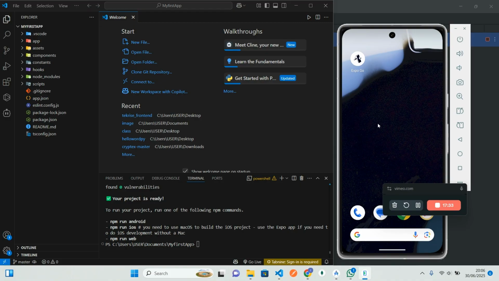On the developer options, for your first time you need to enable it by going to your phone settings, like About phone, and you see Build number. You need to tap on it 7 times. Once you do that, go to your developer options, then turn it on, then turn on your USB debugging.